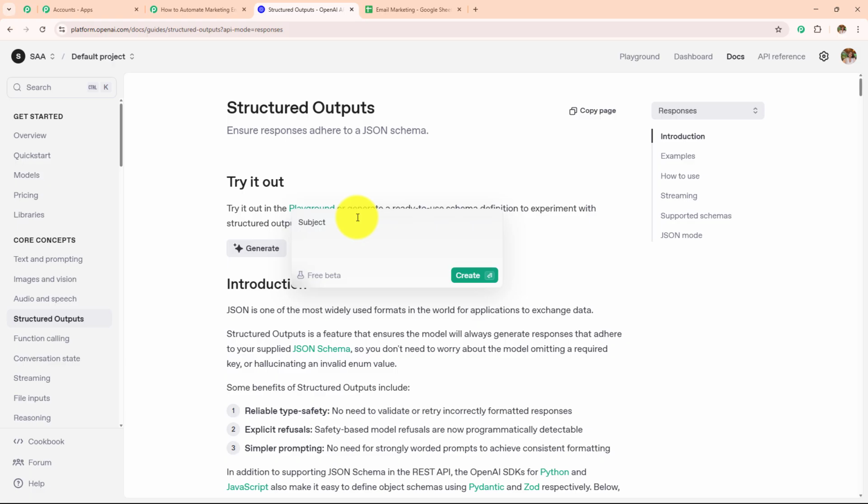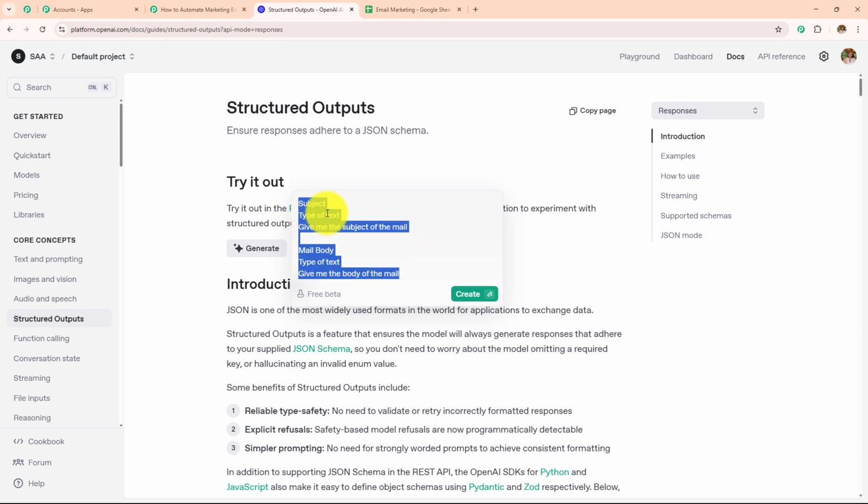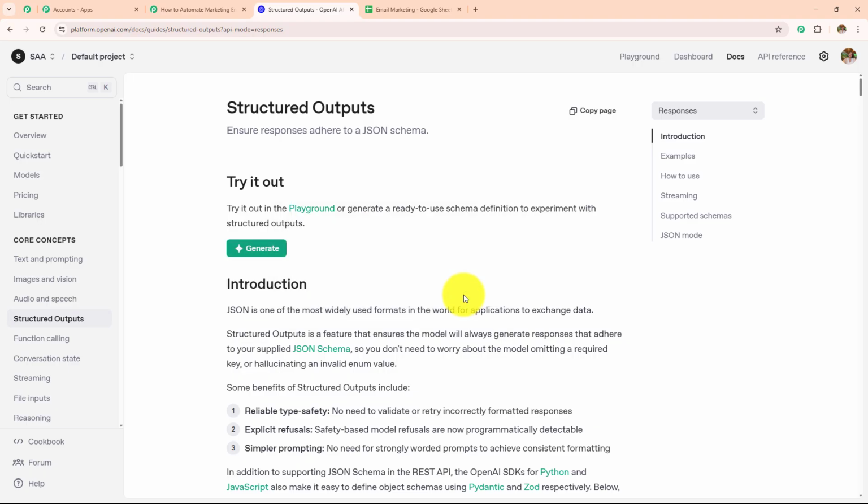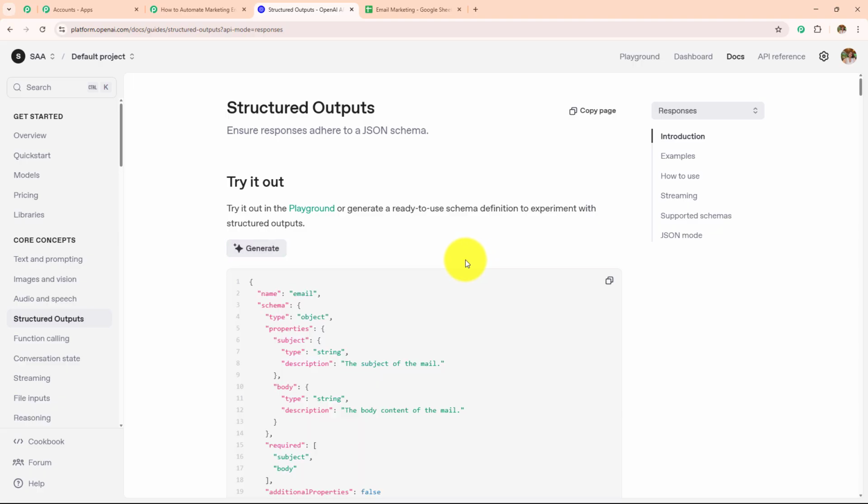So I'm going to write subject and then I'm going to write type of text and then I'm going to write the description as give me the subject of the mail. Then I'm going to enter mail body or you can enter body, type of text and then give me the body of the mail. So here we have to enter in the same format while generating this JSON schema. I have to keep in mind that I enter the fields in the same format and then I simply need to click on this create and you will see that in no time I'm going to generate a JSON schema.